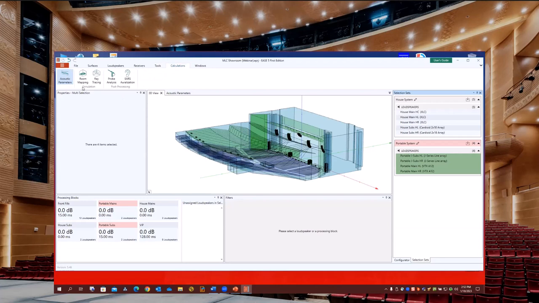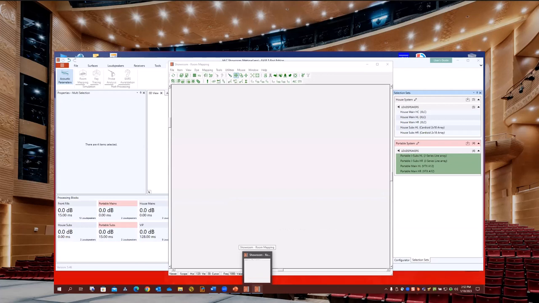So I'm going to come over here to room mapping again, like Anna did. This one will take a little bit longer to load. I've got quite a few loudspeakers in here. There we go. Give it a moment to load all the loudspeakers.